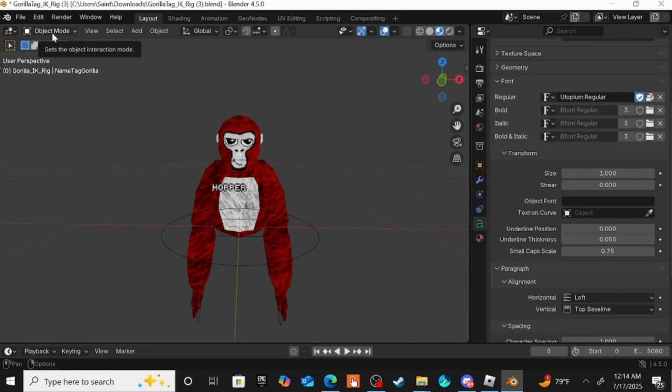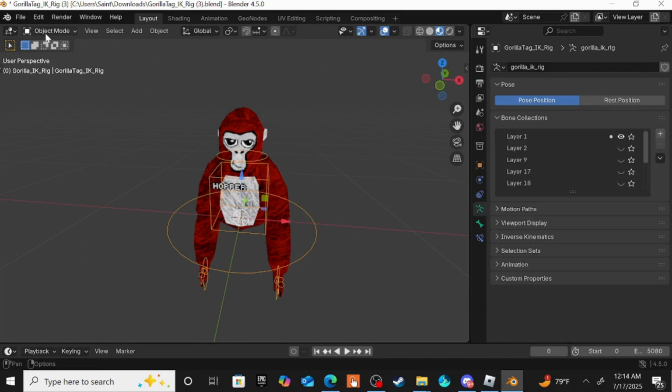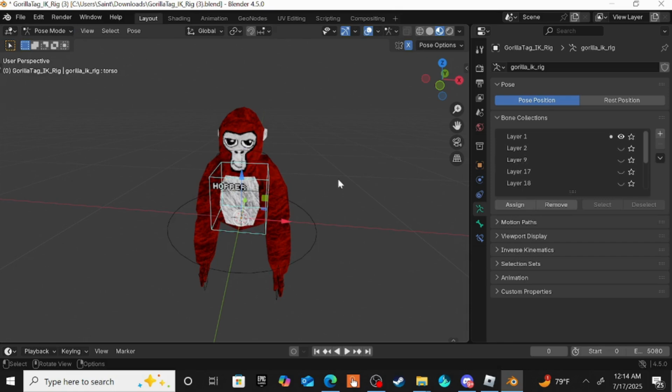So, what we're going to do is, you see right here, we're going to want to make it, look, wait. Alright, guys, you'll see this black line right here. We're going to click on the black line, and we're going to click pose mode.